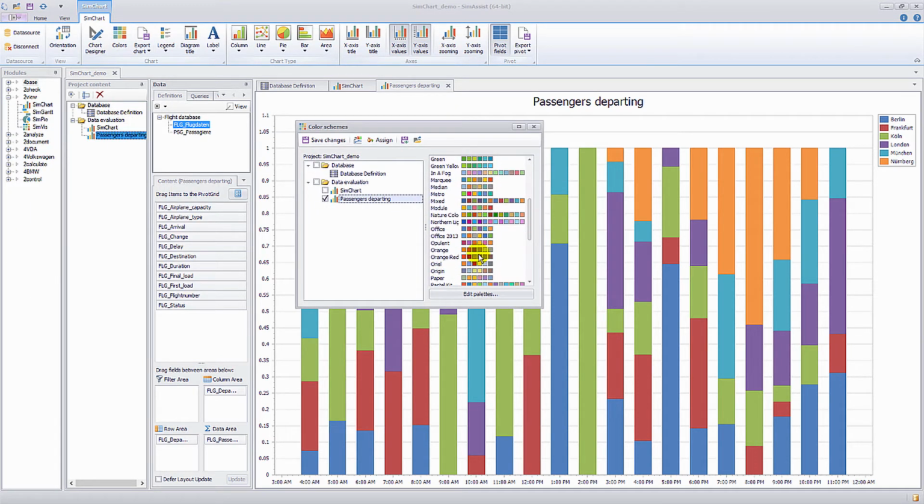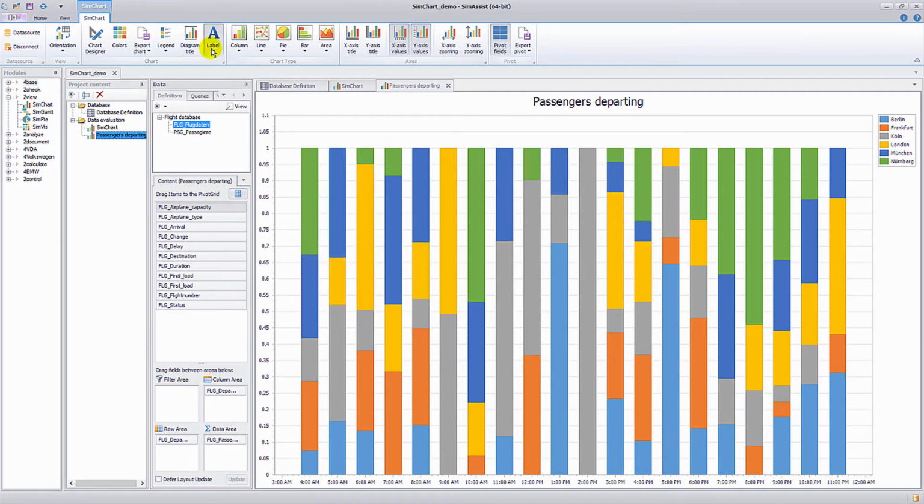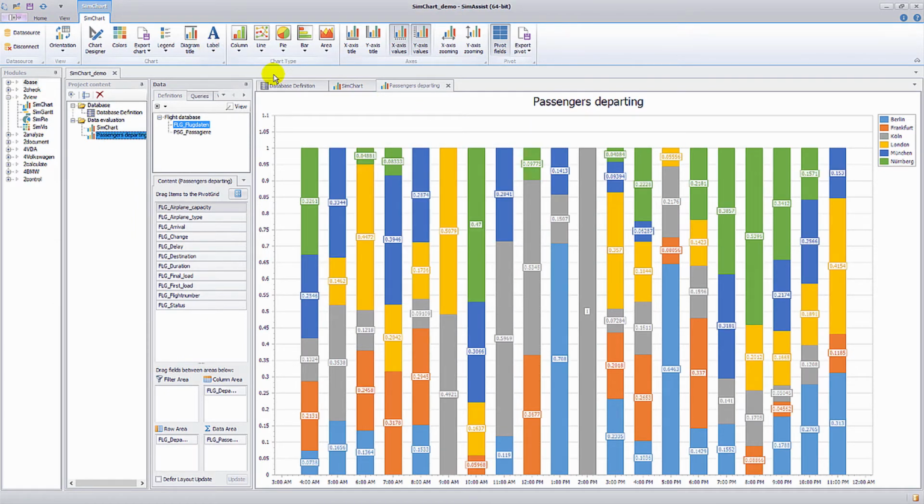Define the color set Office 2013 via the Colors button and display the label for columns of the diagram via the Label button. The chart designer is used to convert the values displayed on the y-axis into percentages in the range from 0 to 100.